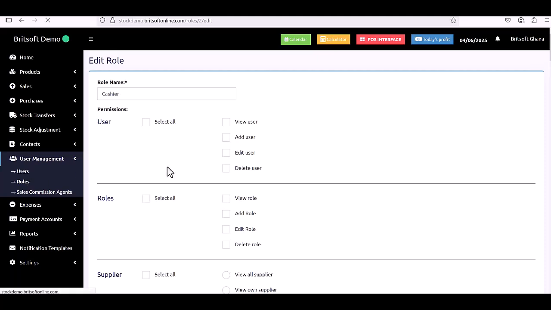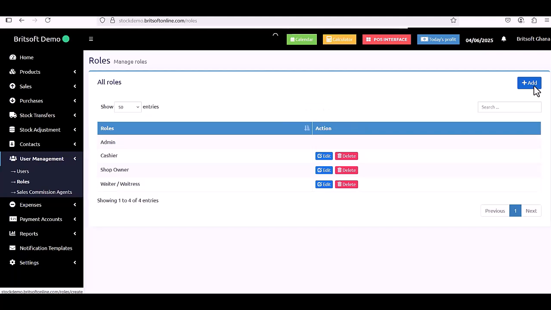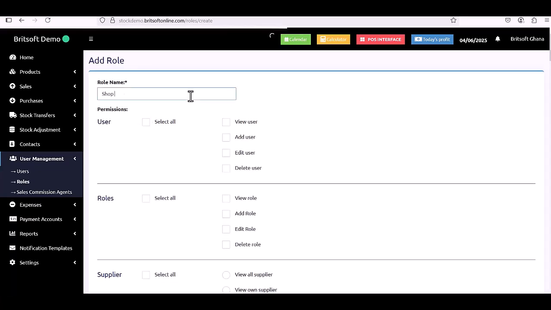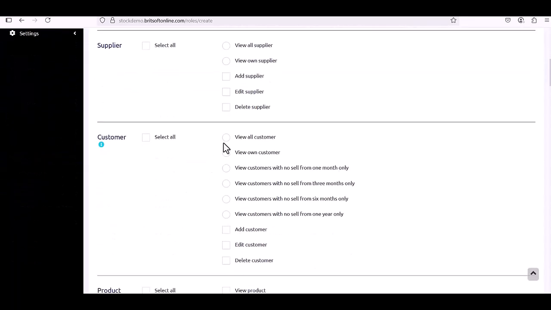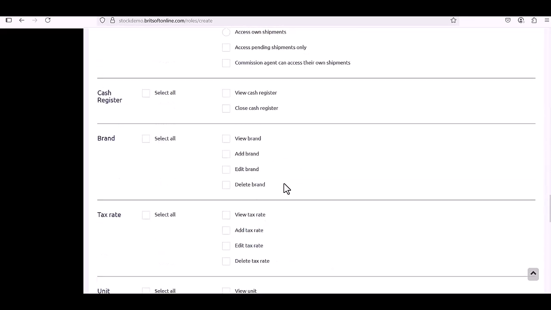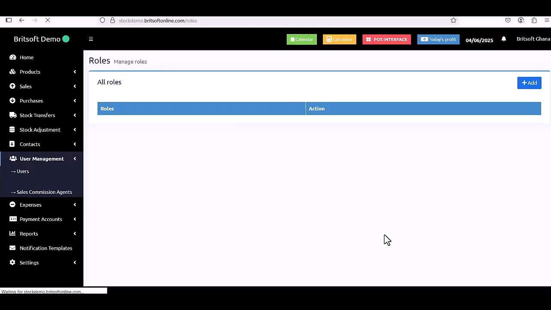And with the roles, you can create your own roles. So let's say maybe you have a shop manager or shopkeeper or a receptionist or anything like that. You can just click on add, and then you add a role. So maybe in this case I'm saying shop manager, and then you begin to select what you can have access to. So I'll select this, this, this. You can keep selecting, and once you're done, you just save, and then that account will be automatically created.